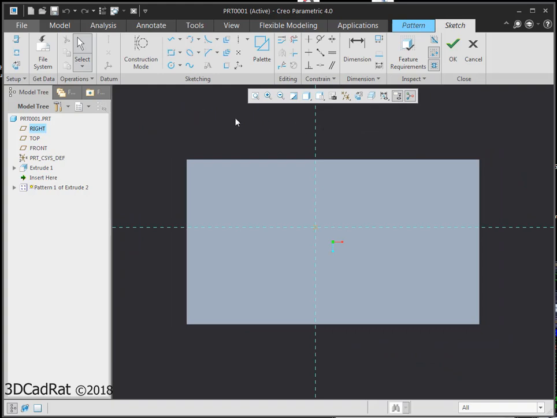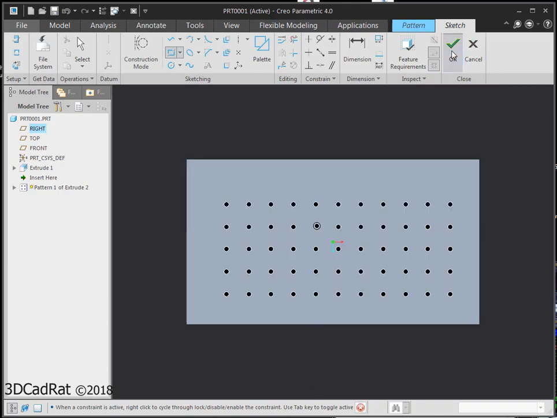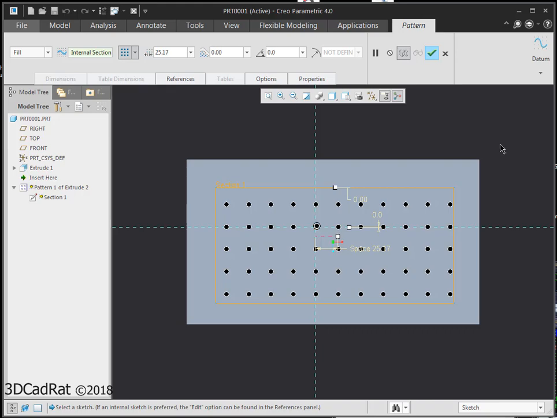And you can use any of your sketcher tools to create any type of shape that you want. I'm going to select a corner rectangle. I'm just going to pick 2 points. I'm not going to worry about dimensions because I'm just trying to show how the command itself works. You see the sketch that I created. I'm going to hit OK to accept, and a preview of my pattern shows up.